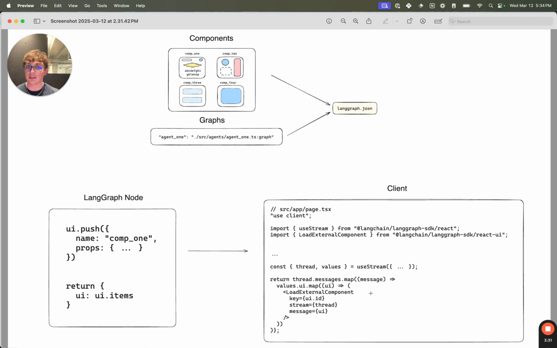And what this does is it goes and makes a request to the LangGraph server, and it says, okay, I need this UI or React component. Here's the ID. The LangGraph server can say, okay, I have that in my registry.